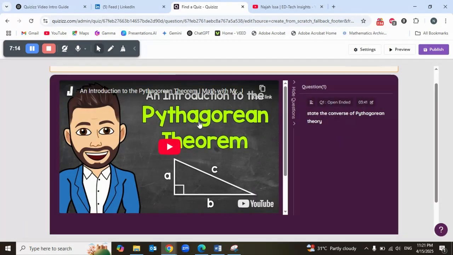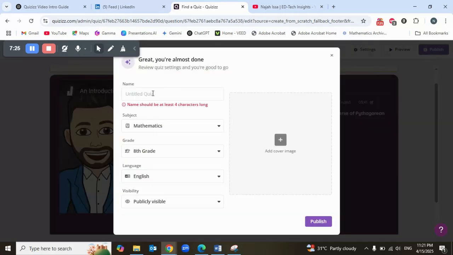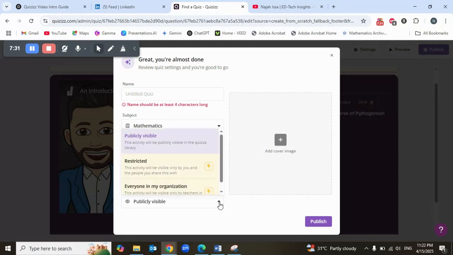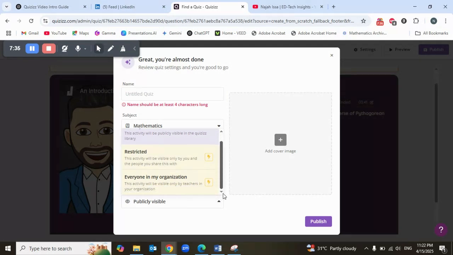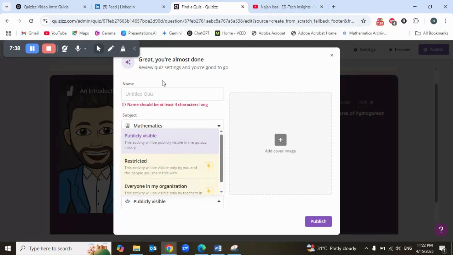Okay, so once you agree on all the questions you have, and of course you should add the answer as well, you can go and publish. Once you publish, you give it a name, the subject, the grade, the language, publicly visible or restricted for you and the people you share with or in the organization. So this is the title, and then you go publish.